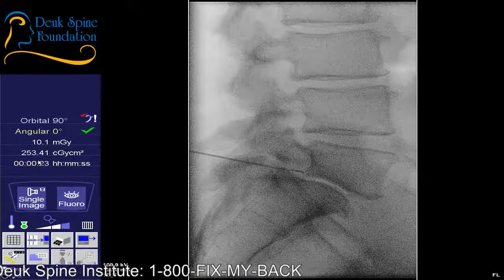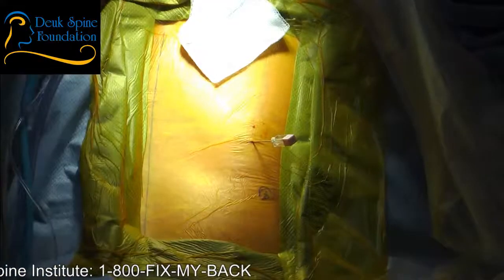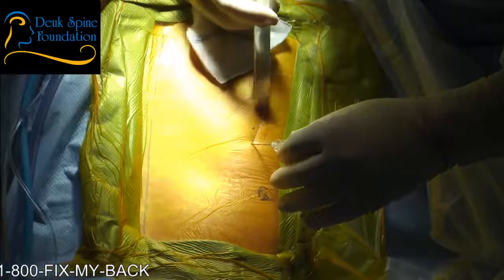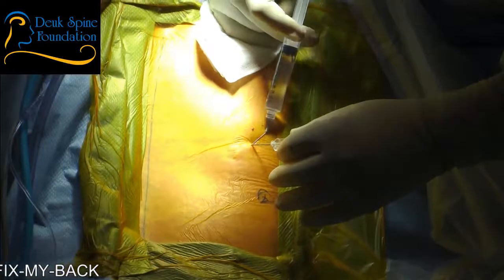Let's have some skin numbing. You're taking too long. Just let me grab it next time. I don't need a ballet of instruments.